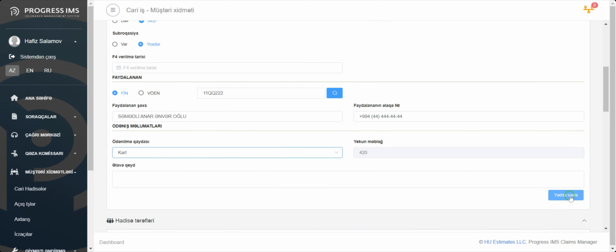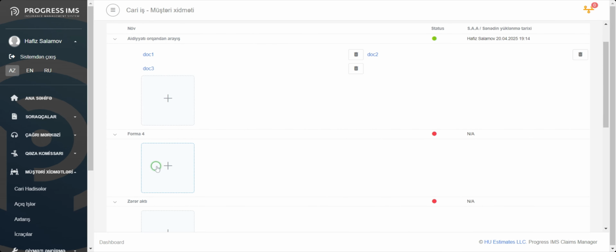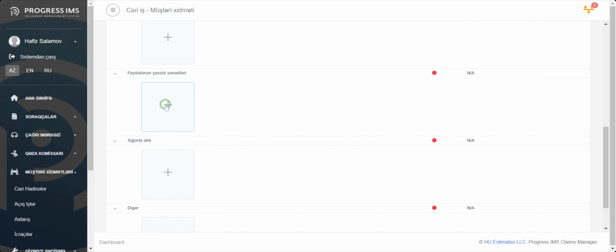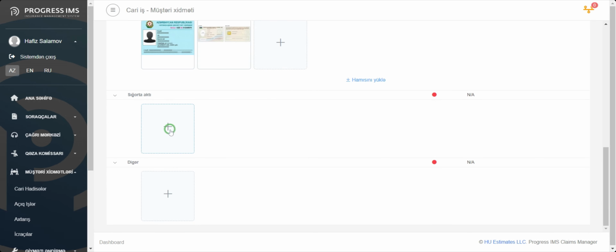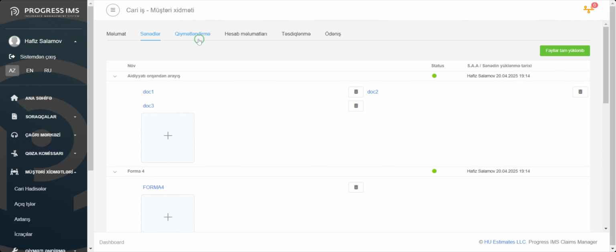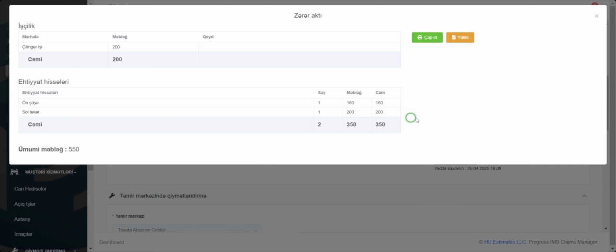Let's navigate to the Documents tab. In this section, document types are displayed by the system according to the insurance line. The executor uploads all of the claimant's documents. If files are incomplete, warnings appear via statuses. In the Assessment tab, you can view all of the assessor's notes and the final damage report.